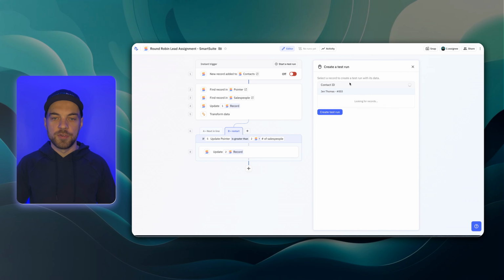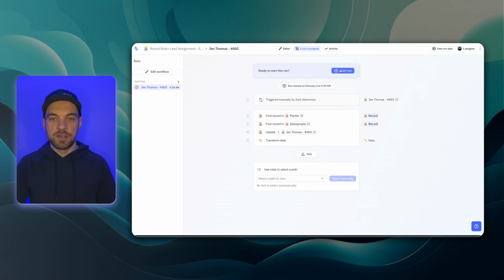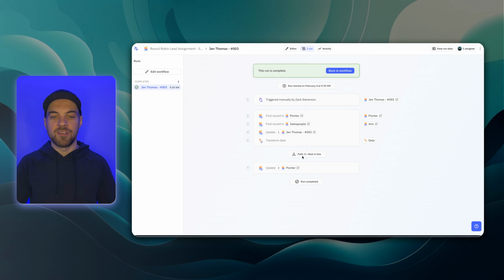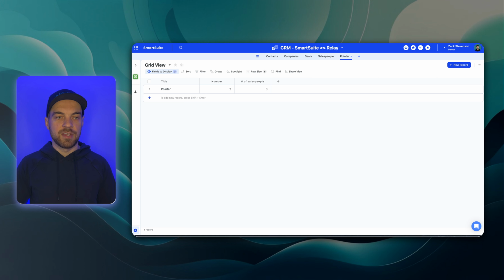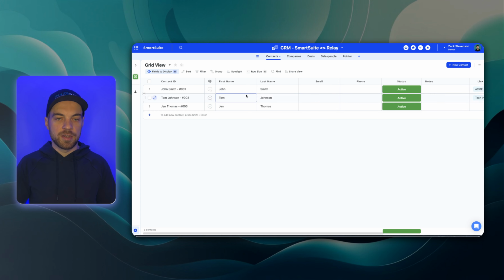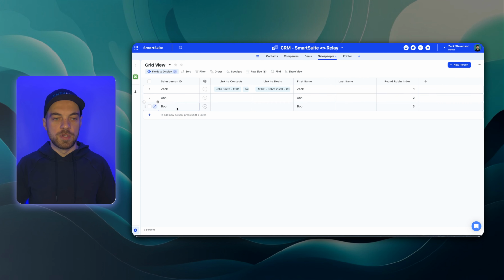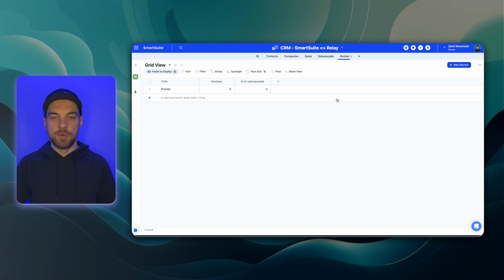I'm going to give this a full test run. We're going to test it on this Jen Thomas, and we will hit start test run, and you'll see it go through each step. Get selected path A, which is next in line. If I go to contacts, scroll across to Jen Thomas, we can see that she was added as the salesperson. She was number 2. Bob is number 3, and we can go pointer.